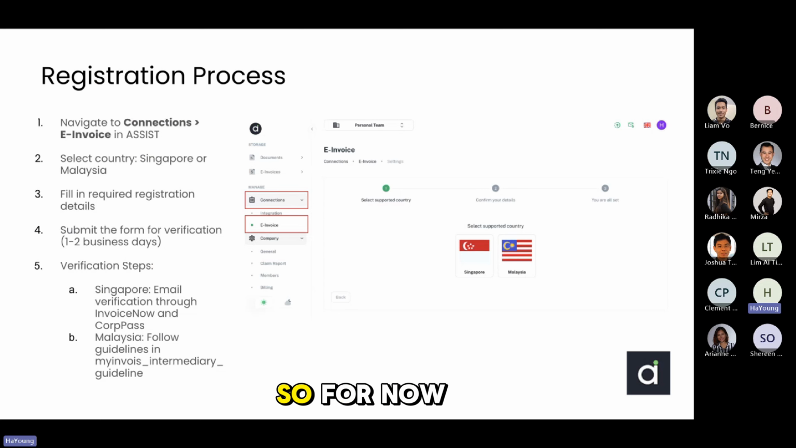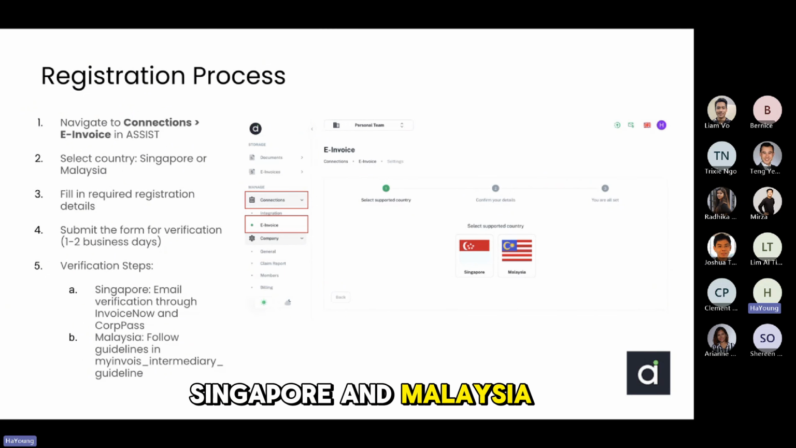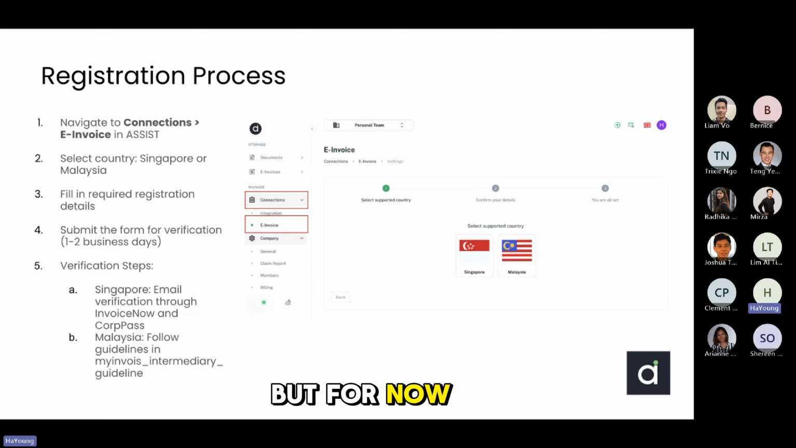For now, as you all are aware, we only support Singapore and Malaysia, and there are different countries that we are exploring. But for now, we are supporting only these two countries. Once they select the country, there will be a registration form for them to key in. All these details will be demonstrated later with the live demo.